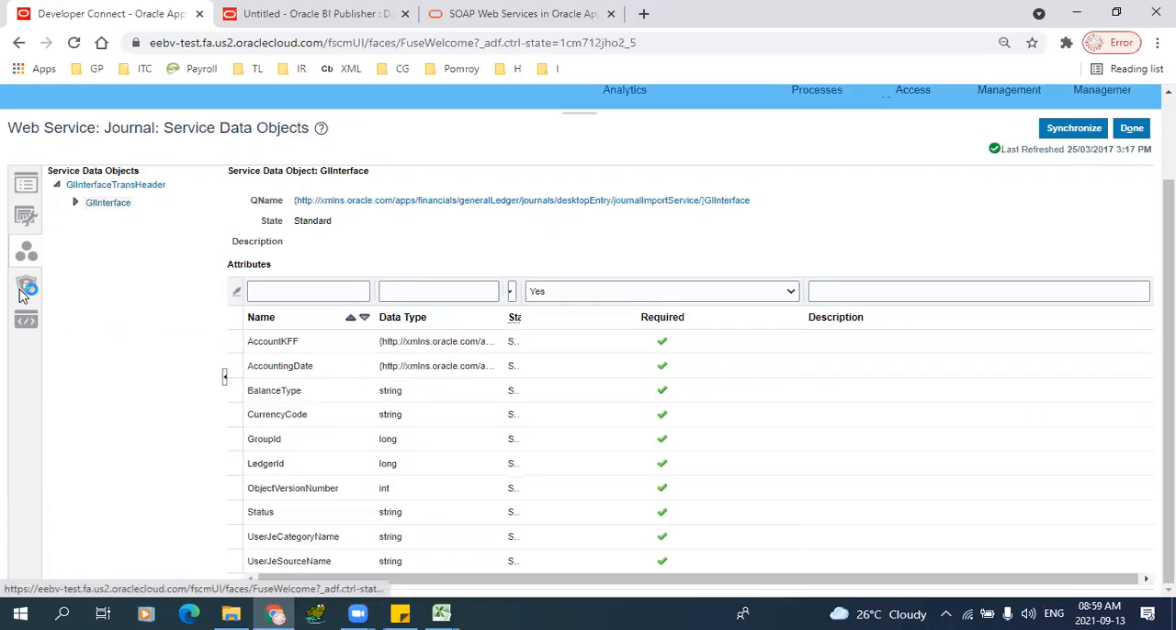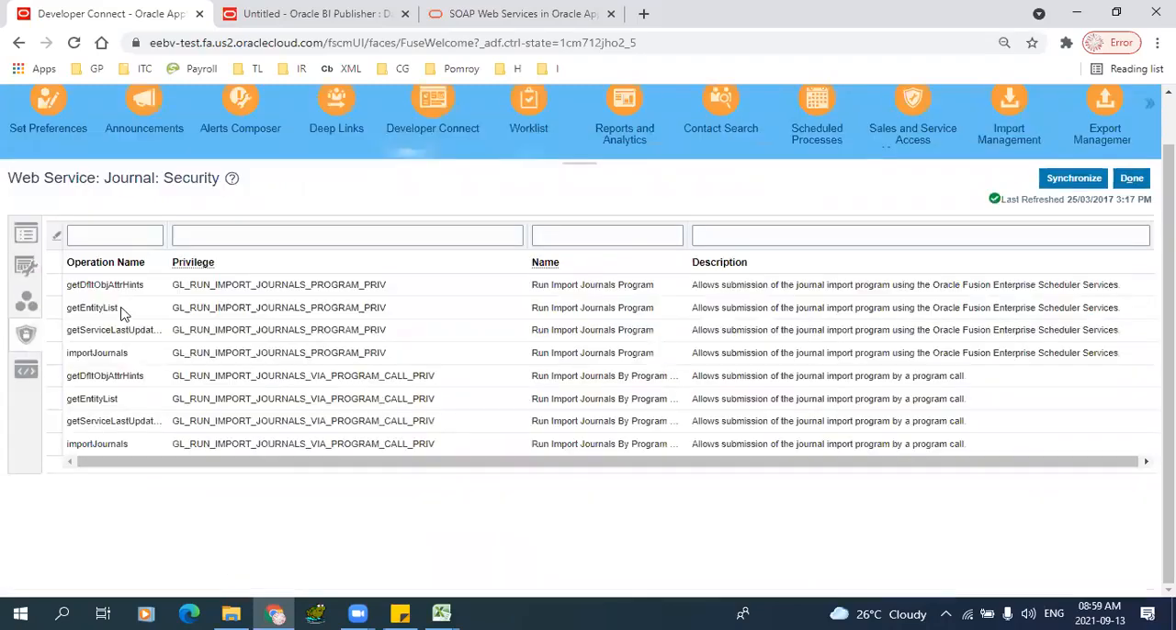The fourth tab is privileges. In order to execute any web service or REST API, you need to add a privilege role to the user. For example, I want to execute an import journal. For that import journal, this is my privilege role: GL run import journals via program called privilege. This is a privilege role.